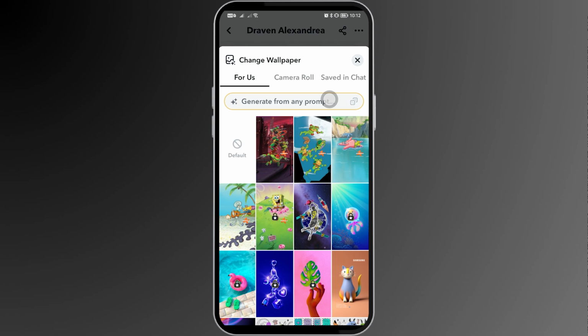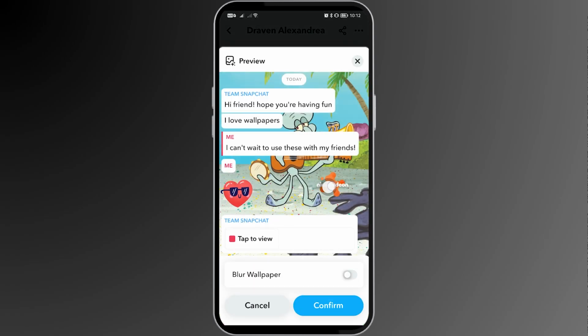And yeah, from this point forward, I'm going to choose, say for example, this one right here, that is Squidward. Now you can also go ahead and blur it by just tapping this one right here, and this is how it's going to look if it's blurred.